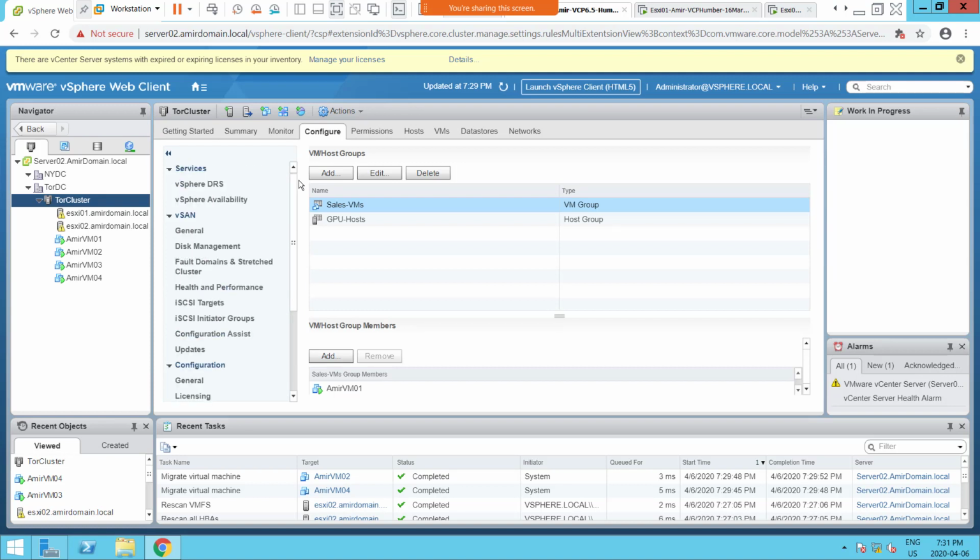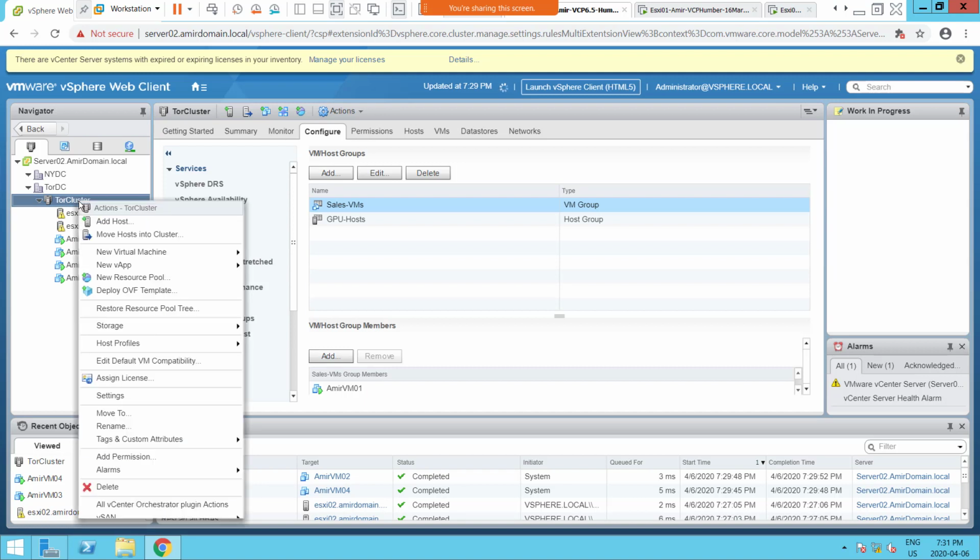So now, guys, we need to go for the next configurations. If we right click on the Tor cluster itself, what you see here is a lot of options, right? There is an option for new virtual machine, then new vApp, and then new resource pool and deploy OVF template. These are some common options that we use from time to time. There are tickets created, so let's try to check out those options here.